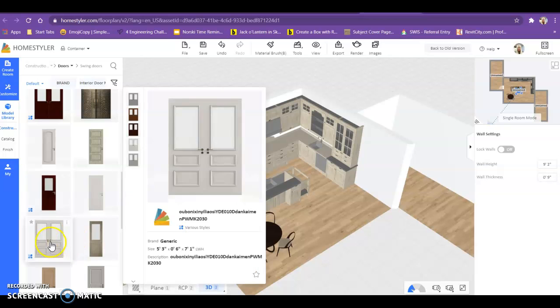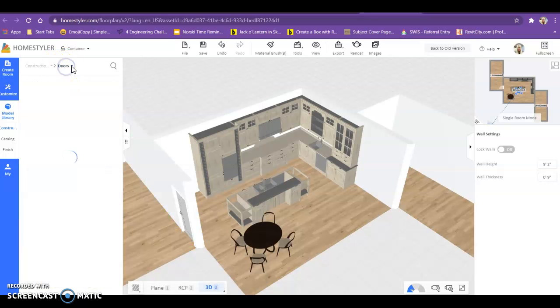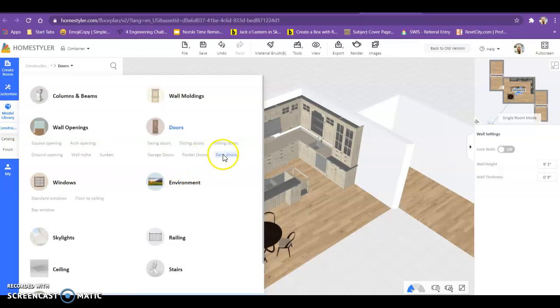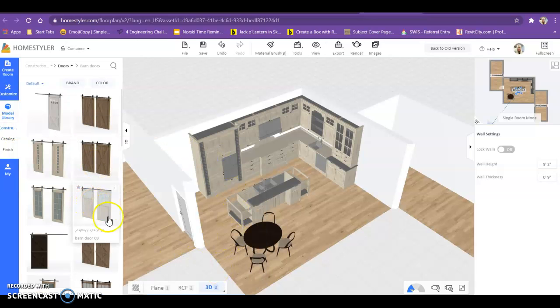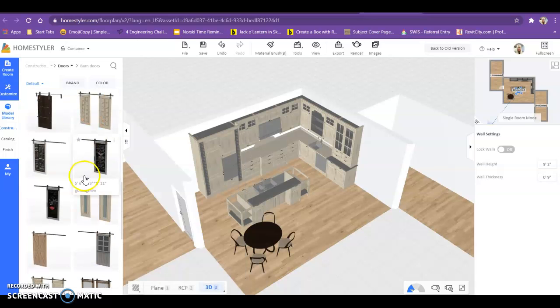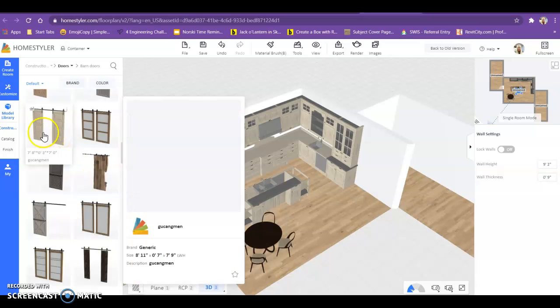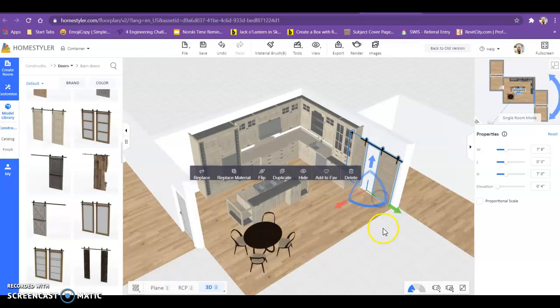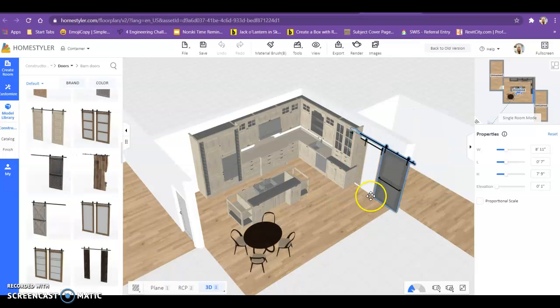Barn doors are also really cool. So if I go back to my doors section here, or I even like to go back out and come back in, you can do a barn door. You can see they do take up a little bit more room, but you can add some barn doors to your container home. So let's say I want my barn door to go right here. Obviously it takes a little more room, so I'd have to modify it. Okay, maybe just do one barn door.